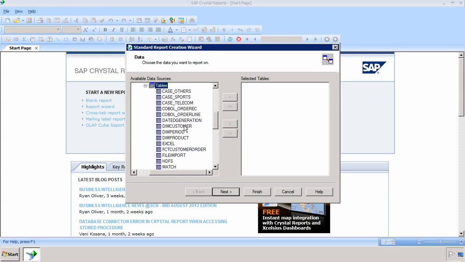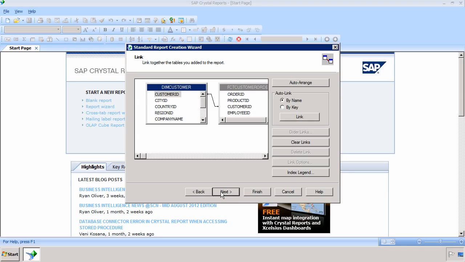So the first table I'm going to select is my DIM customer table by selecting the table and then clicking on next. The next table I'm going to access is the fact customer order table, and again I'm going to select that. So we've got both the DIM customer table and the fact customer order table, and then I'll select next.